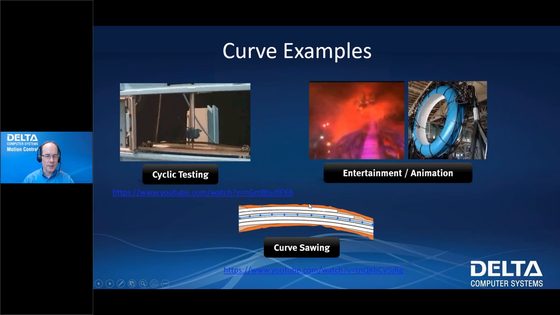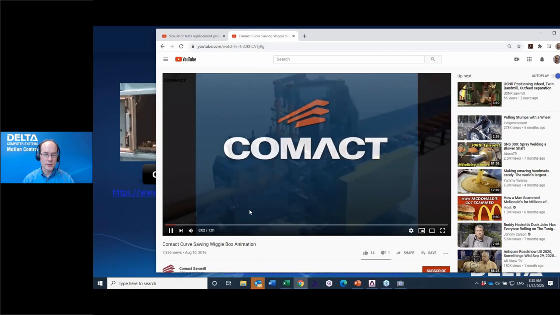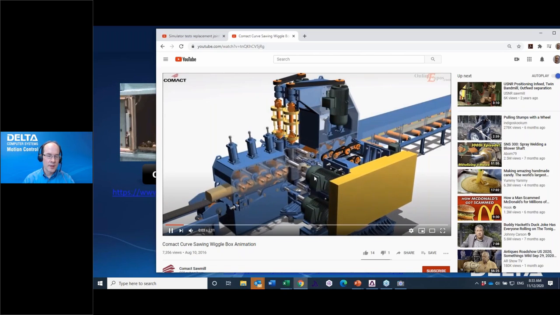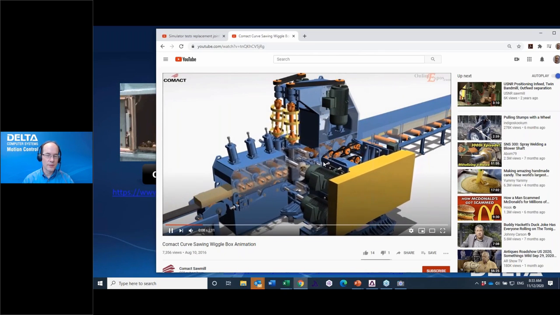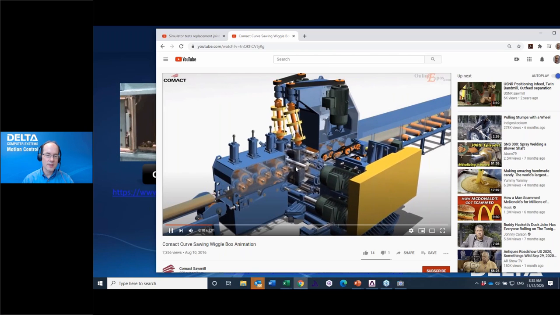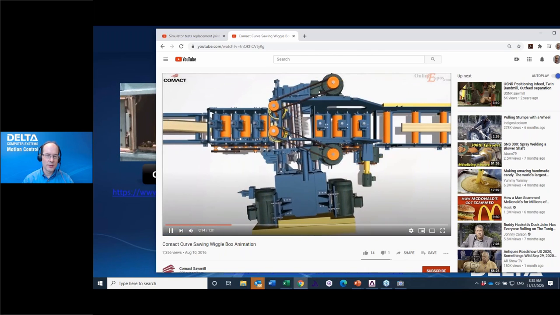A very common example that we have is curve sawing. Logs are not straight, so what we do is cut them along the curve of the log. We have an example that shows that from Comact. They have this curve sawing wiggle box. You see that the cant goes through there, and it's curved. This gang of saws is moving while it's going through to follow the curve of the log.